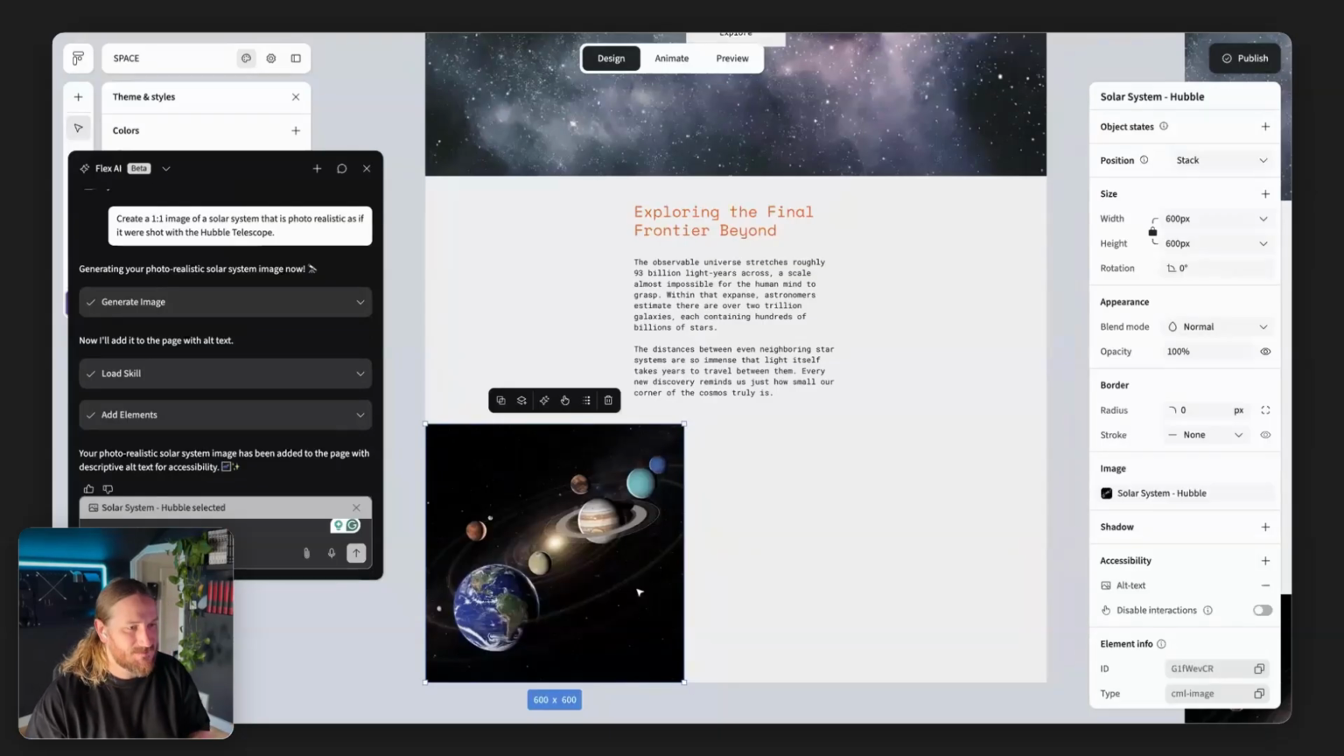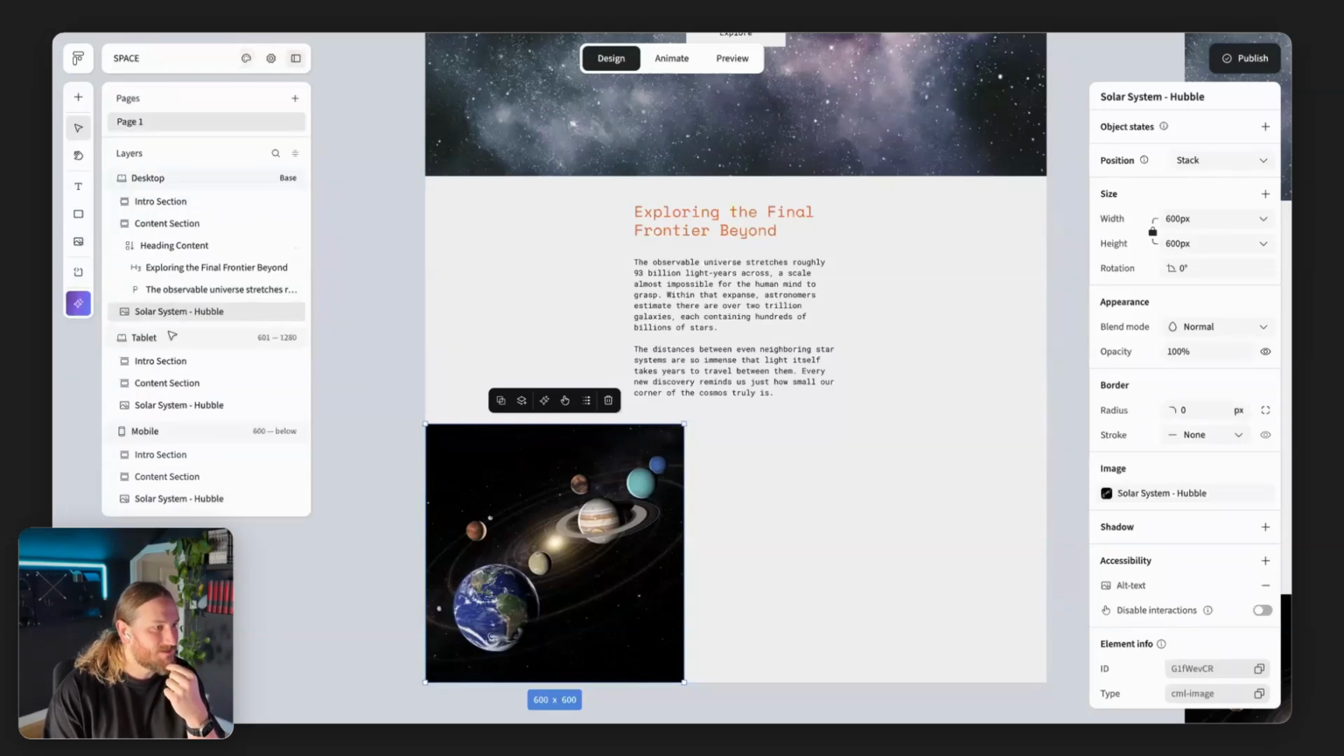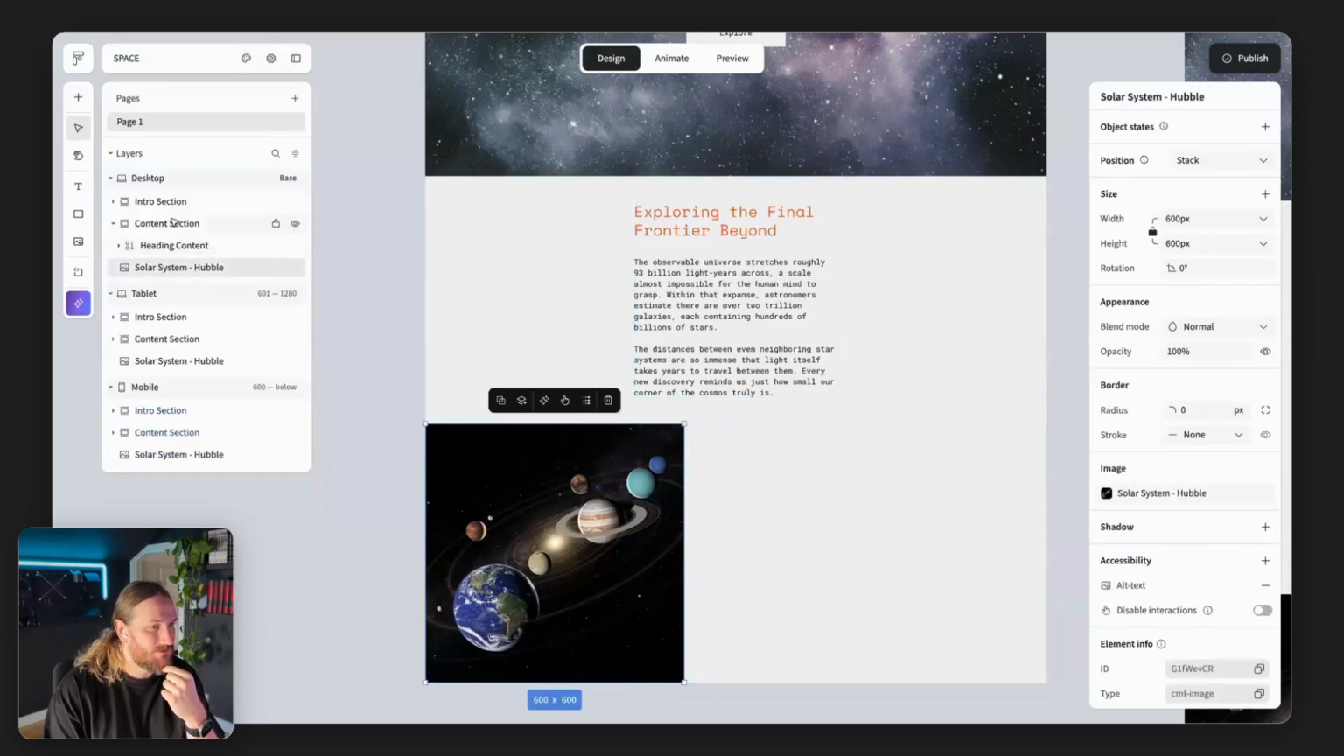This will do. I'm not going to spend a lot of time crafting this. Obviously, as you know, when you're prompting with AI, you can spend a lot of time to get it exactly dialed into how you want. For the sake of today, we're going to speed on through, and I'm just going to close this and go back to my layers panel, and I'm going to add this image to the content section, just like that.